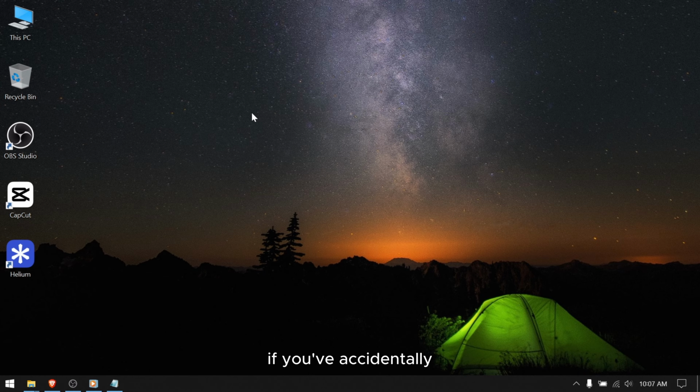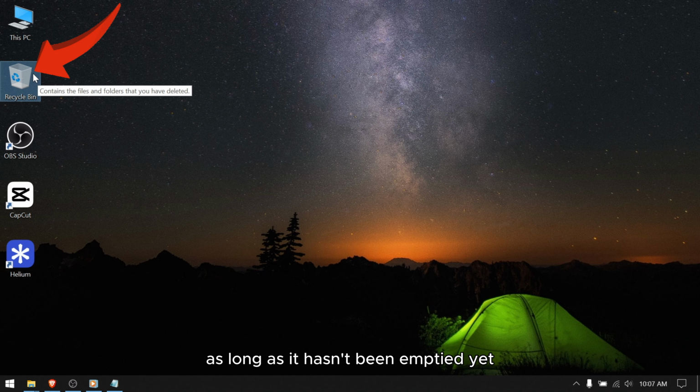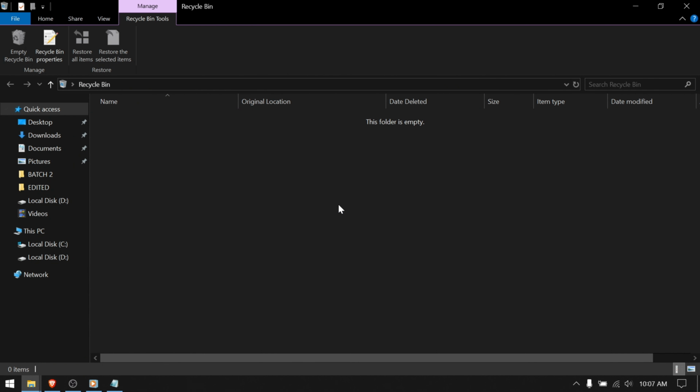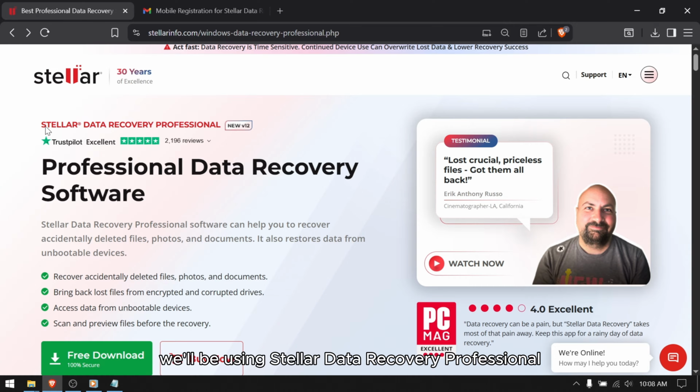If you've accidentally deleted a file on your Windows PC, it can usually be restored from the recycle bin, as long as it hasn't been emptied yet. However, if your files were permanently deleted and are no longer in the recycle bin, you'll need a dedicated data recovery tool. In this tutorial, we'll be using Stellar Data Recovery Professional.